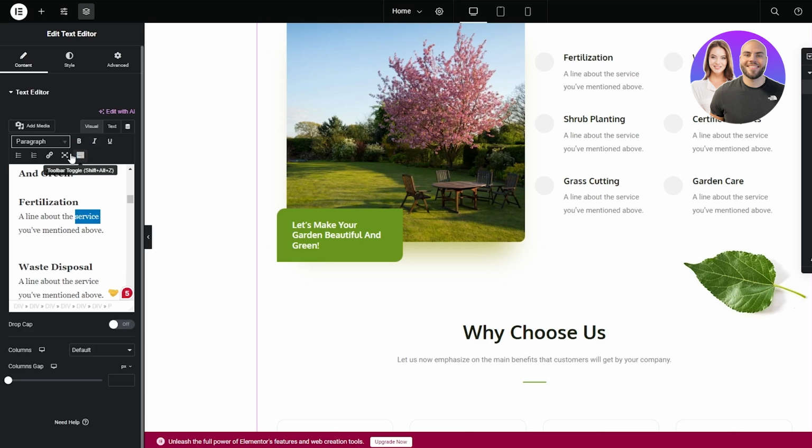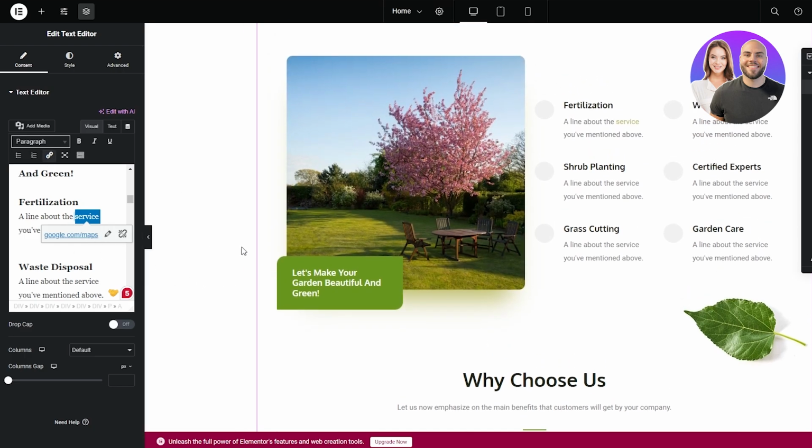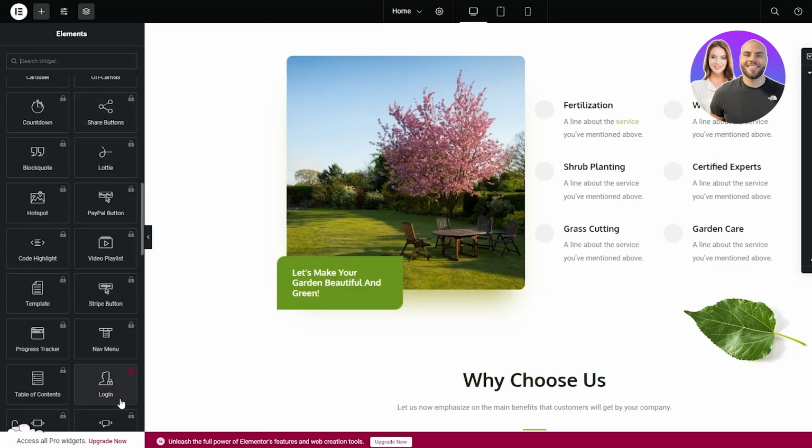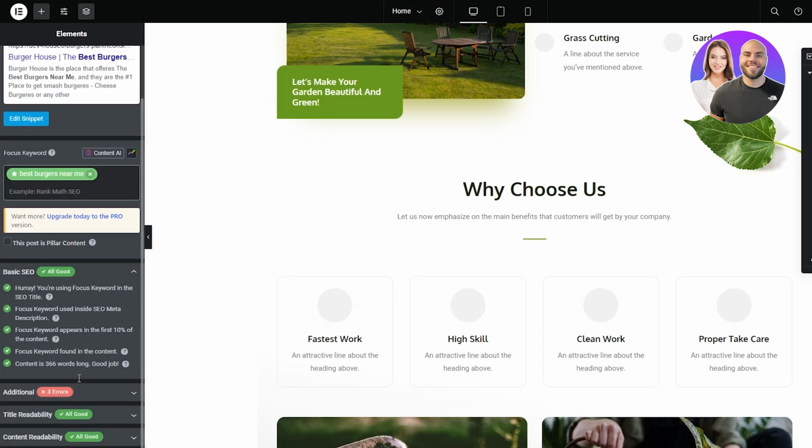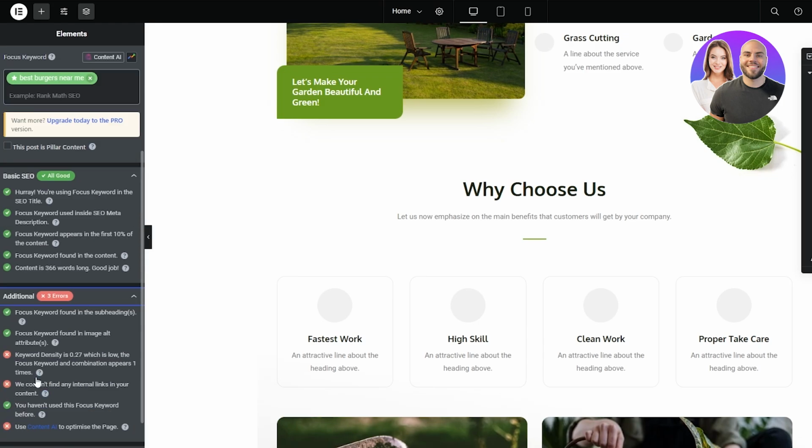Let's say service. And here we'll click on this link button and then just paste the link and click on apply. Now we have a link within the text. And now all that's left for us to do is just simply go ahead and click on update. And I believe it's updated as well. So now if we click on SEO, we can see that we also have added that as well.